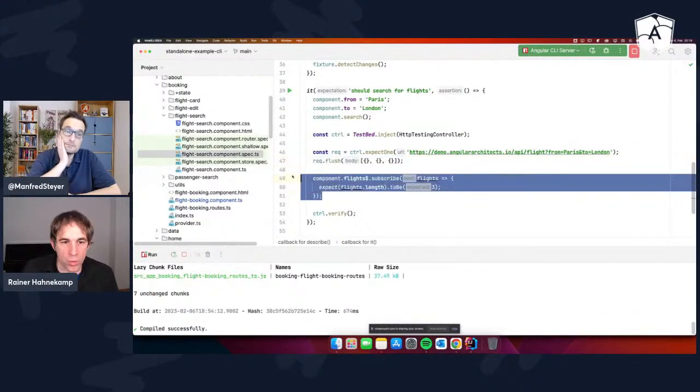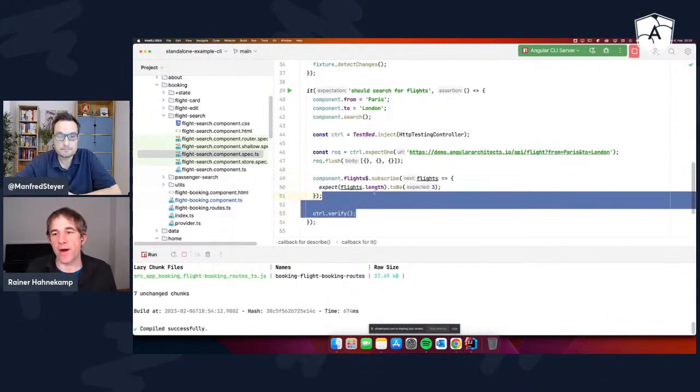And then we go against our observable property. So the flights observable in this case, we are subscribing to it. And then we just verify that the flights that are emitted here, that it has a count of 3. This is what we do here. And at the very end, we just verify that no requests are open. Everything is closed more or less, and it's safe to finish more or less the test.